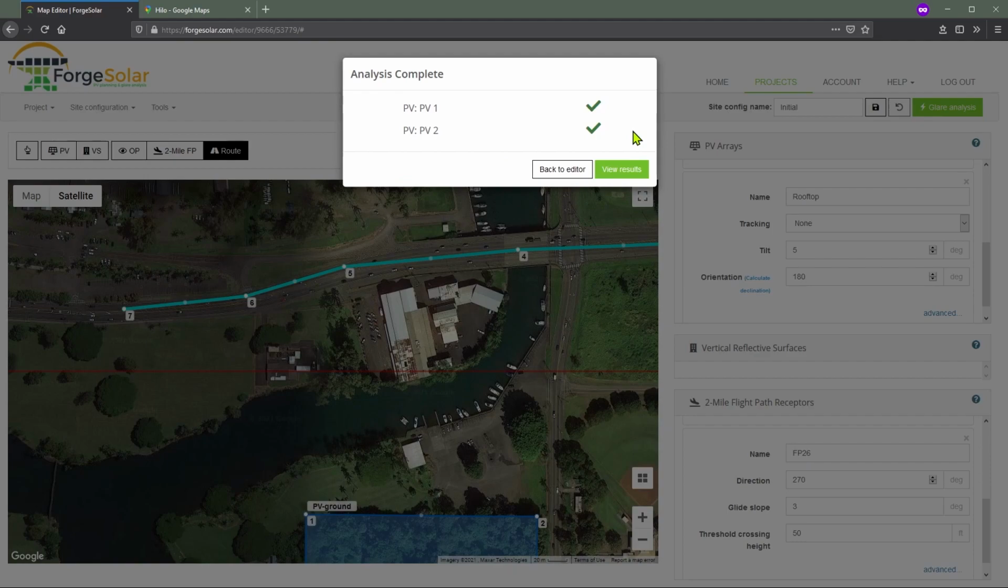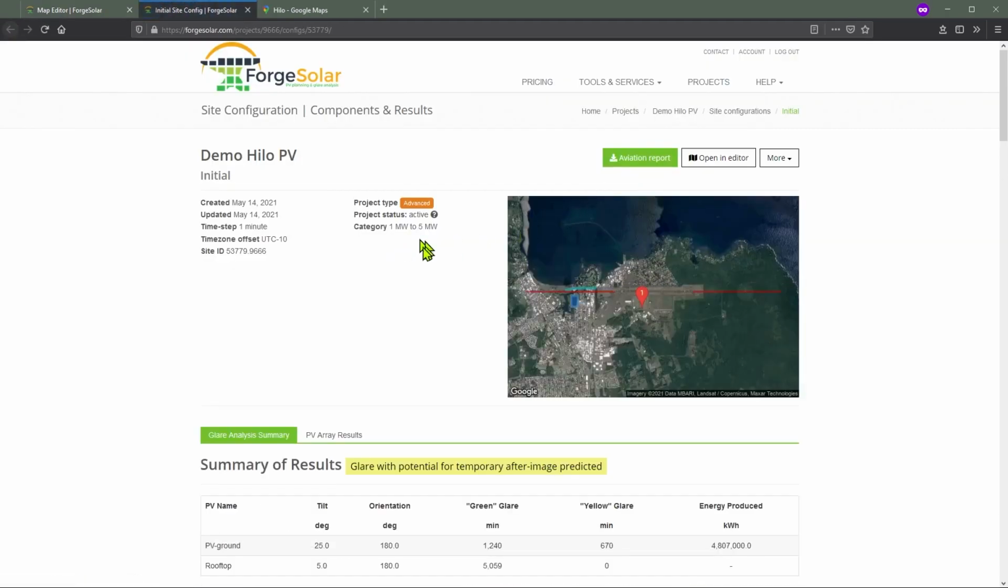So our analysis is complete. We see that both PV arrays are finished. So now we can view the results. After clicking the link, we're taken to the site configuration Components and Results page. I want to show you real quick how to find this page when you're not in the editor.